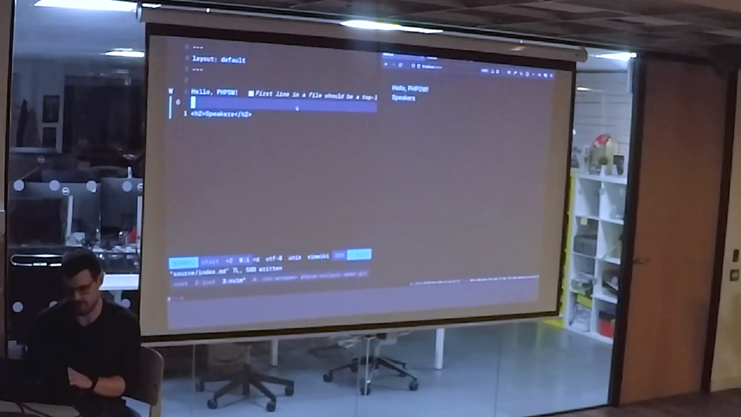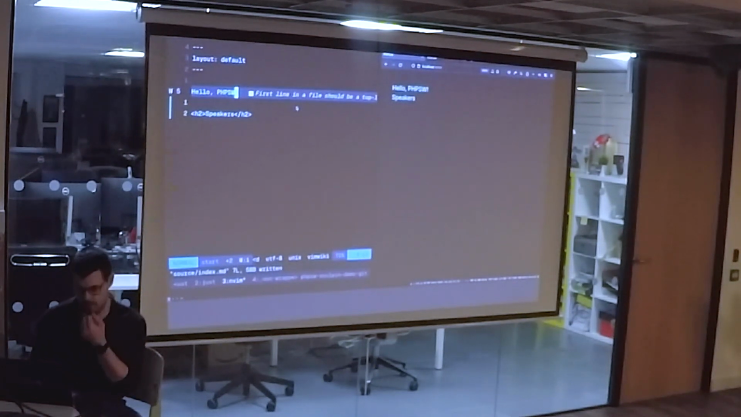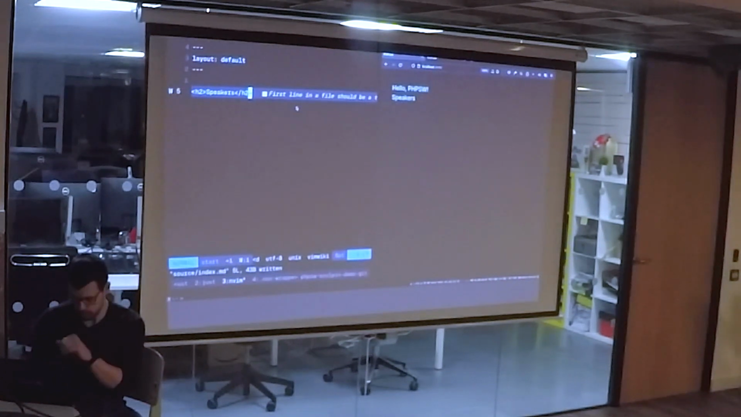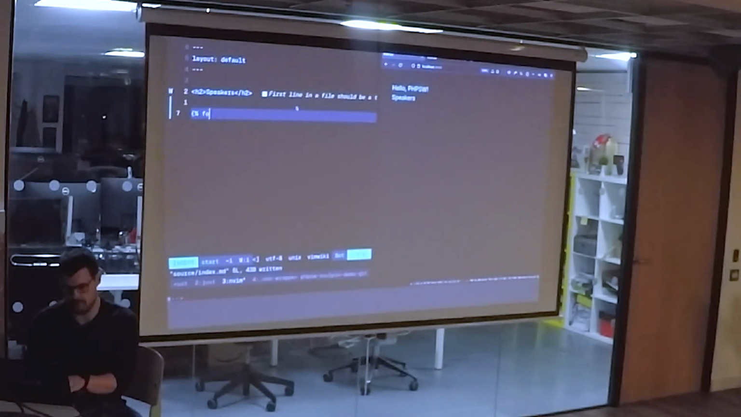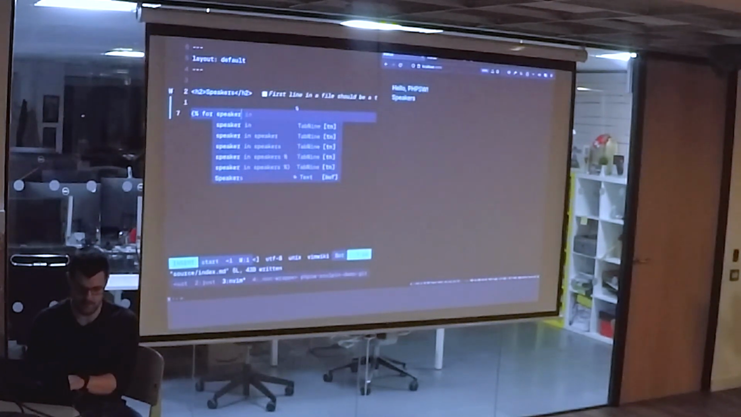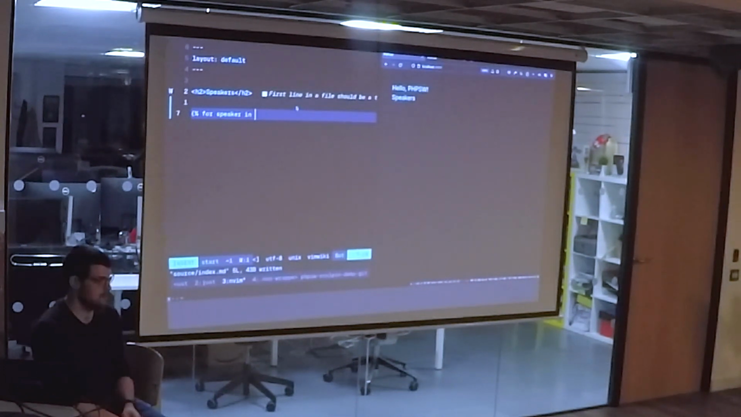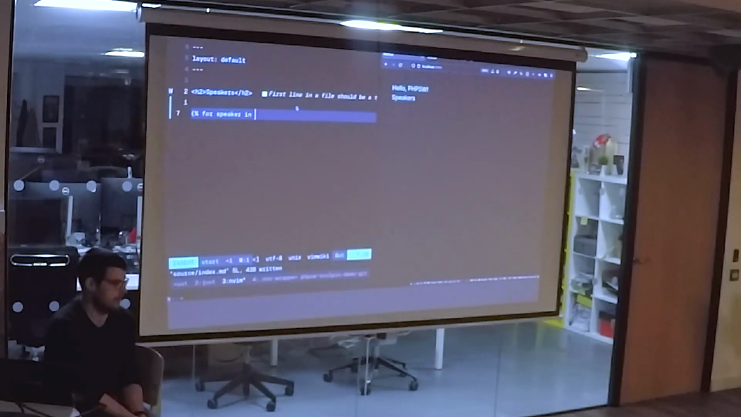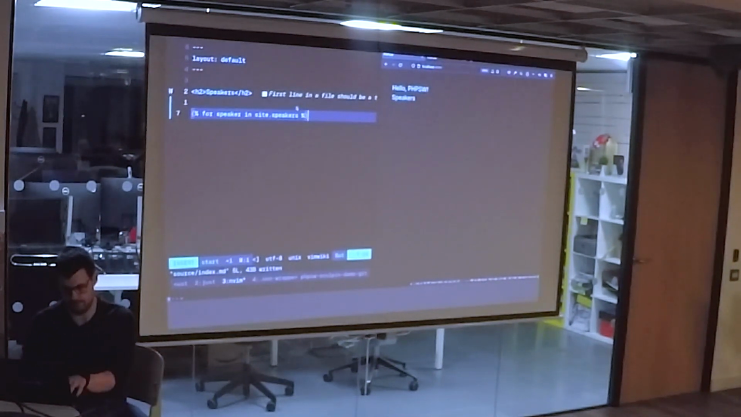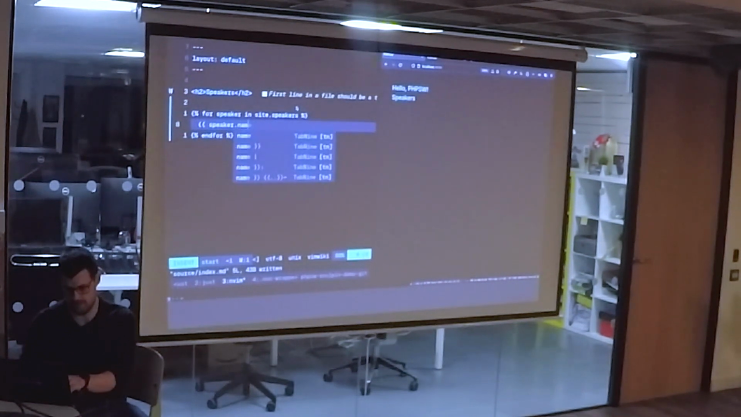I'm using Tailwind CSS in this as well, which is why it looks a little bit weird, since it's resetting all my styles. So what we can do is use a for loop, and say for speaker in site.speakers, because the speakers are in the Sculpin site file, and then end that for loop. Let's output speaker dot, did I call it name? We'll find out, I suppose.